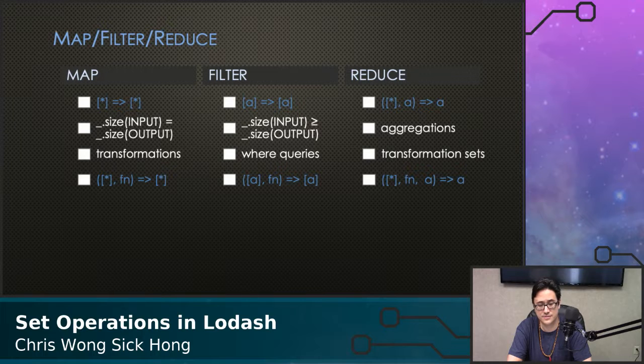The next function on the list is a filter, which takes an array of type A in it, and then it returns an array with the same types of stuff in it. The salient feature here is that the size of the input array is always going to be greater than or equal to the size of the output array. A filter functions like a filter. Some of the elements in the array are going to make it through, others will not.